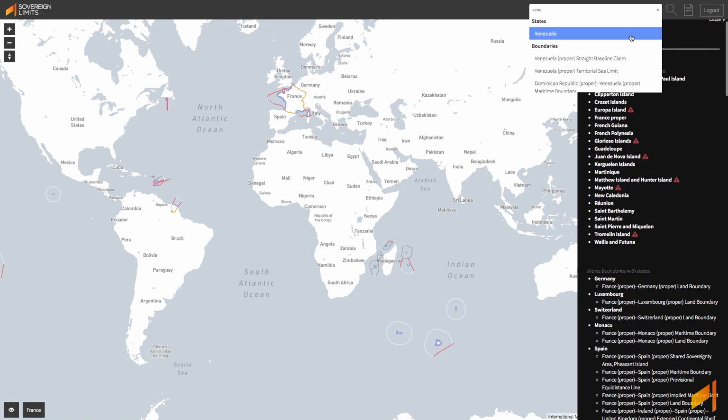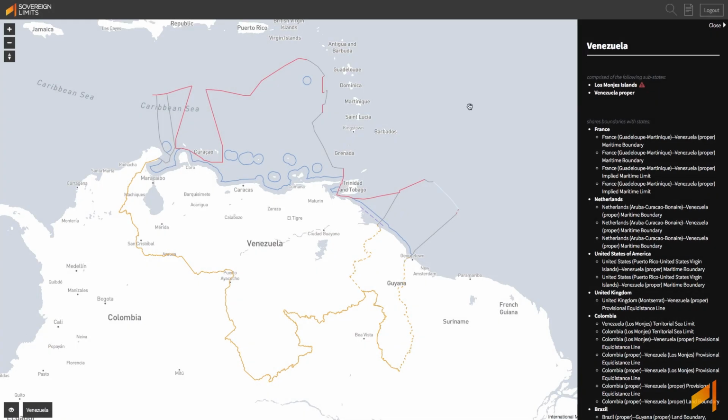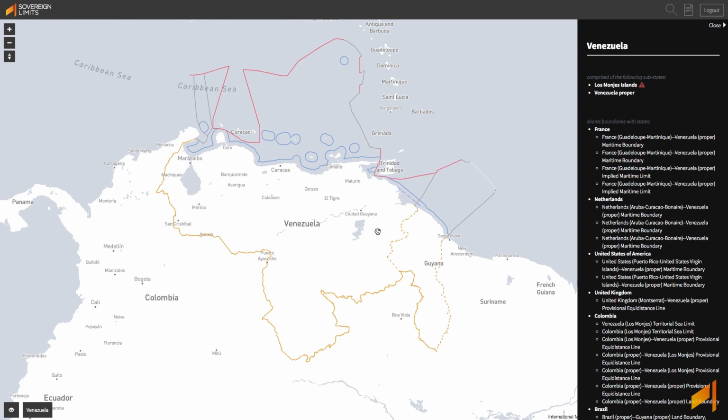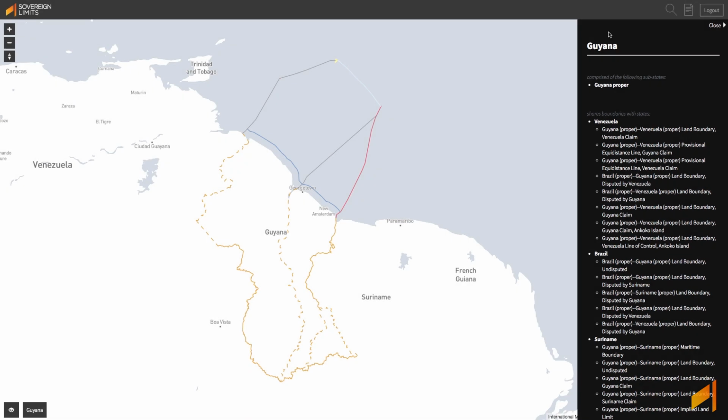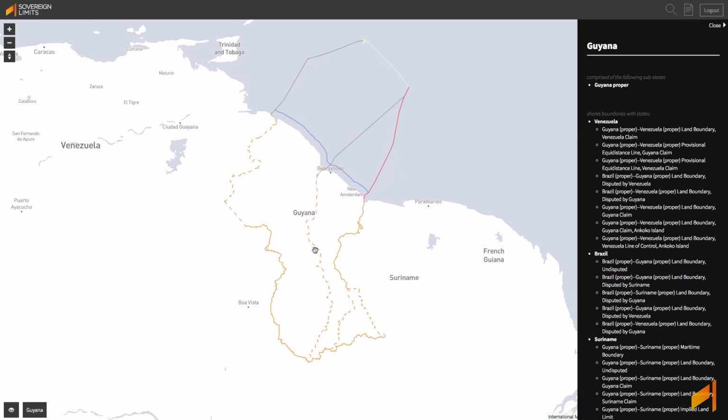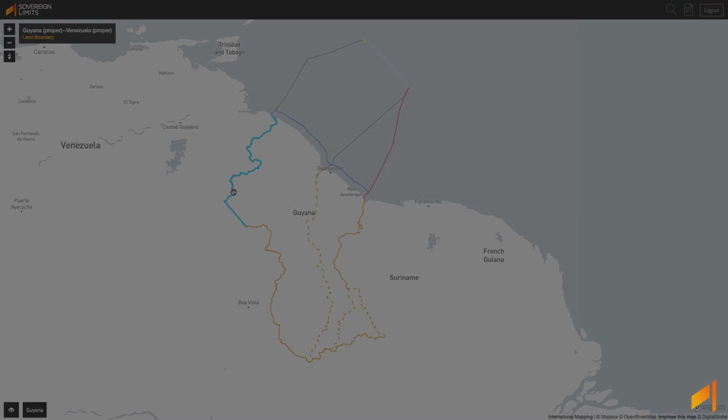If we look at Venezuela's state view, we see Venezuela's perspective of their own sovereign footprint. Note the disputed boundary with Guyana, as well as Venezuela's claim up to the Essequibo River. If we switch to Guyana's state view, we see these boundaries from a different perspective, in which Venezuela's claim is visible but marked as disputed.